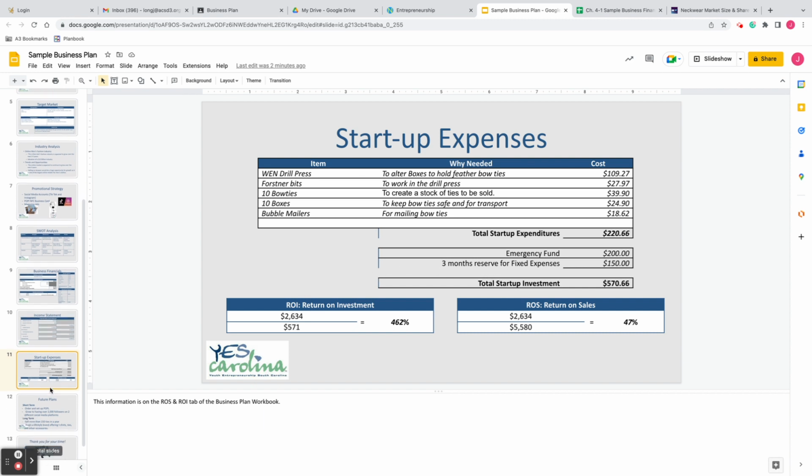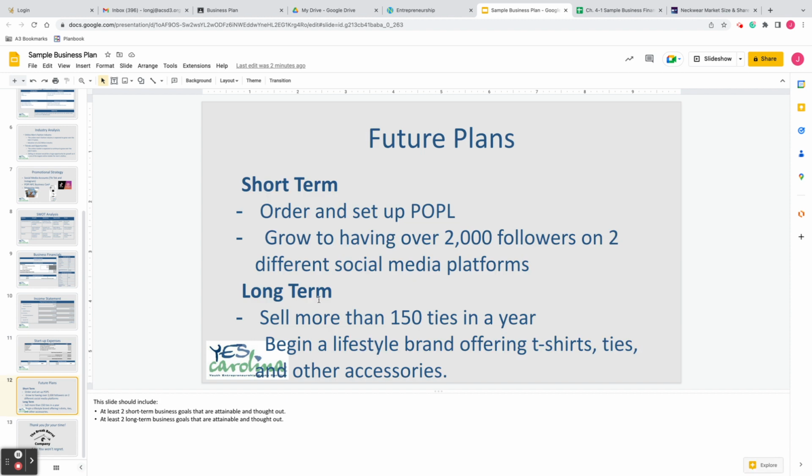That's a quick walkthrough. The last thing I'll go ahead and hit on is future plans. You guys are going to have short-term goals and long-term goals. Short-term, 6 months or less, long-term, a year or more. Okay. Or a yearly goal.